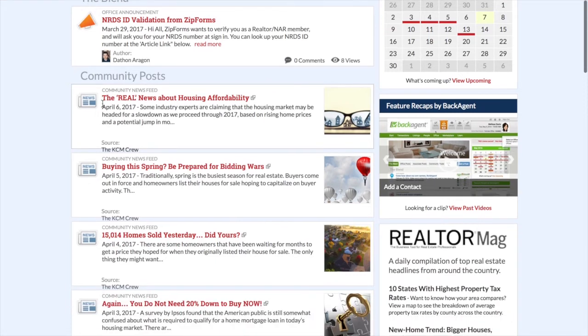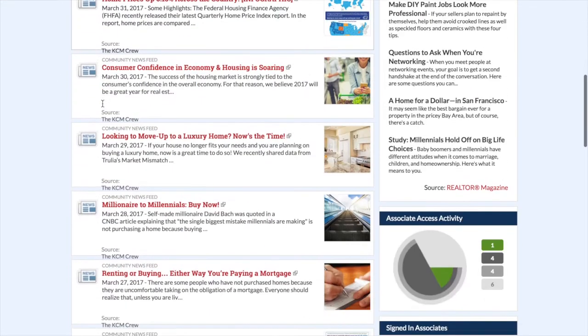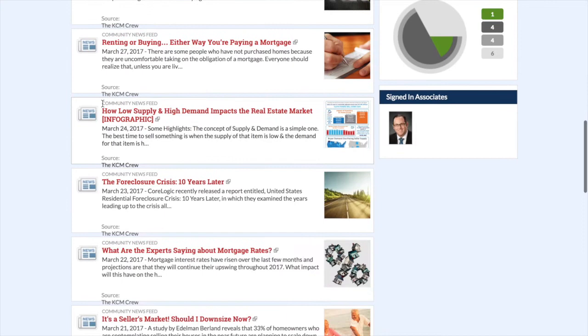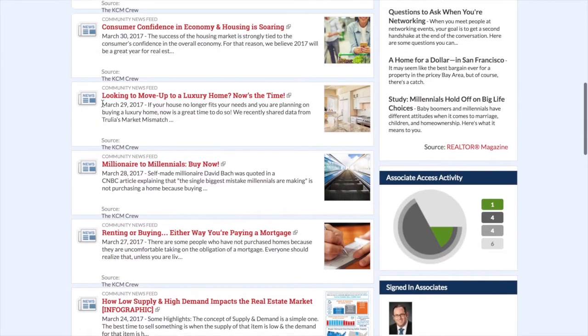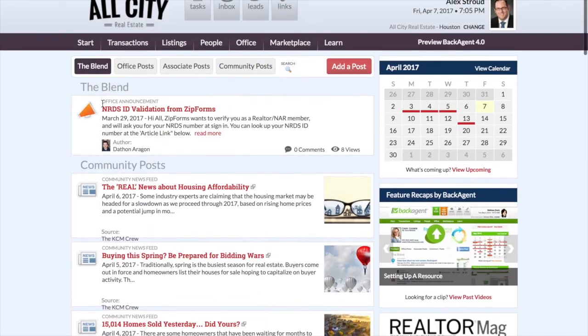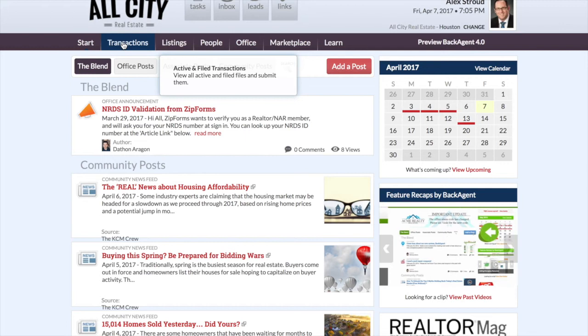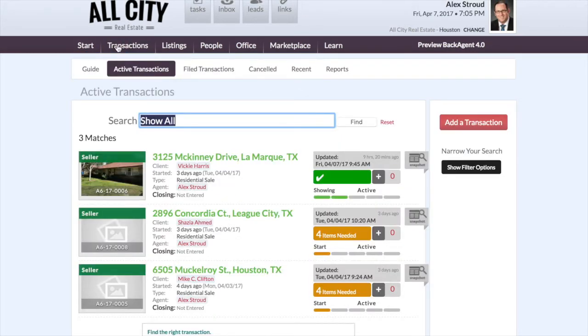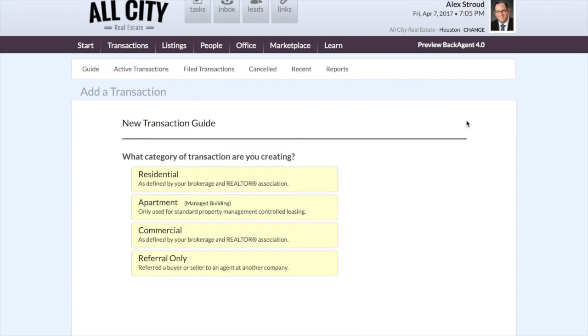This has all of the community posts. We'll get into those a little bit later, but I wanted to make sure that we were on track with how to create our transactions. You click on Transactions if you want to start a new transaction, which we're going to do. You'll see these are my 3 active transactions, and these items that are needed, we'll talk about those as we discuss the transaction. Okay, you'll click Add Transaction to begin a new transaction.